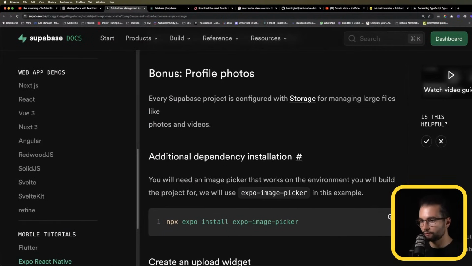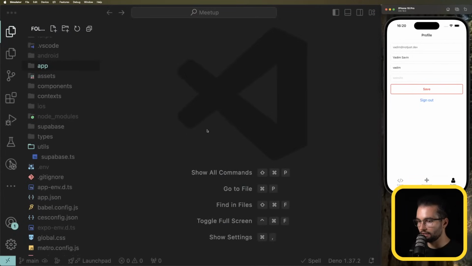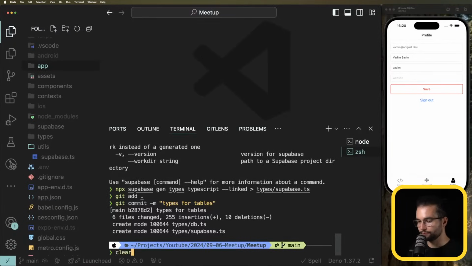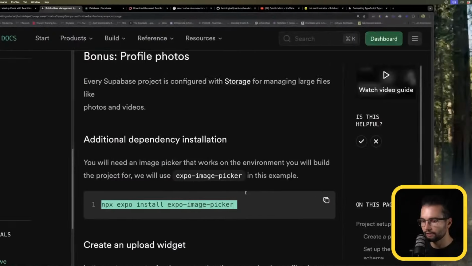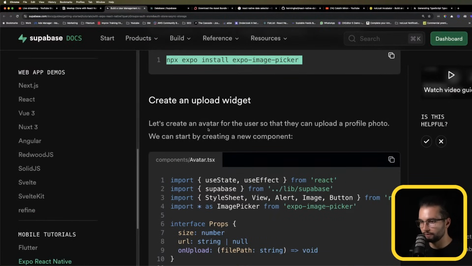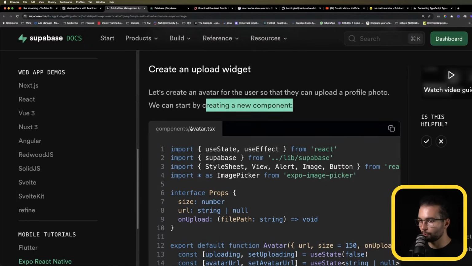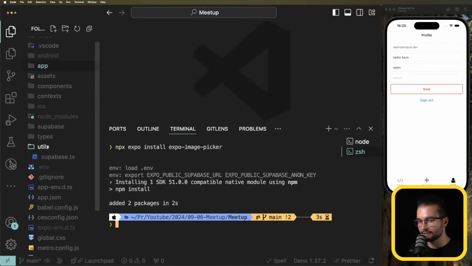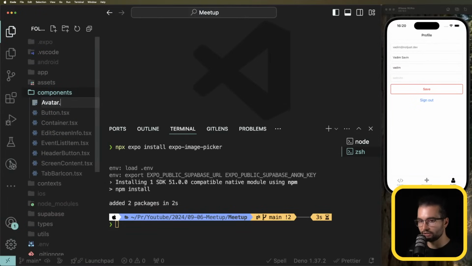So what do we need? First, we need the Expo image picker. So let's go ahead and install it in our application. I'm going to open up the terminal and I'm going to install the image picker. Then we need to create an upload image widget. We're going to create a new component called avatar.tsx because we're going to have a lot of logic there related to images. So under components, let's create here avatar.tsx.